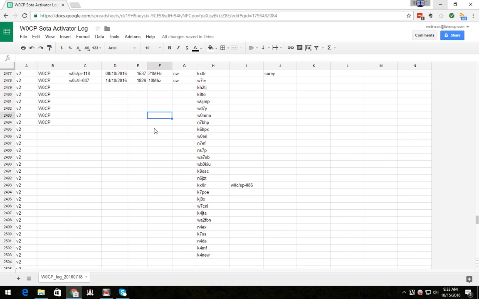And I switched over to 18 megahertz at some point, and that's in this. So it was WA2FBM. Switched over to 18 megahertz. So I'm going to put that in here.